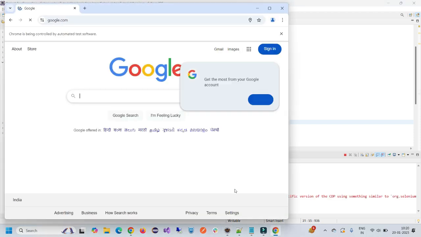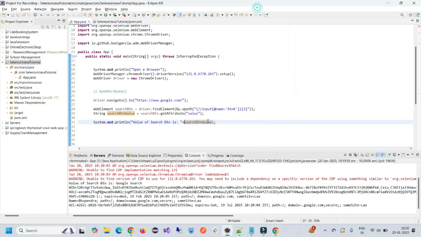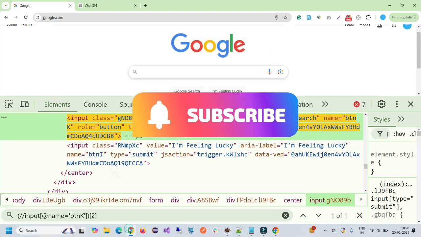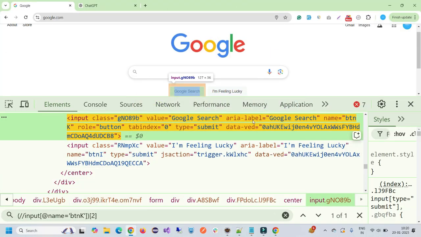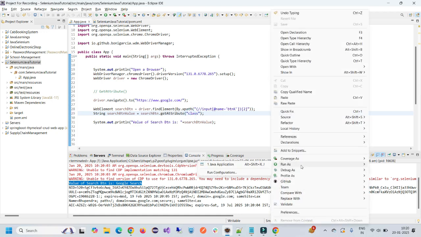When I run this, the browser is opening, launching the page, and everything is done. Let's minimize this browser, and you can see the value is printed here: Value of search button is Google search. In this way, we can read the value of any attribute. We can read the value attribute, we can read the class attribute. Let's say I'm going to read the class attribute, and here instead of value, I'm going to pass class. This time the value will be different.